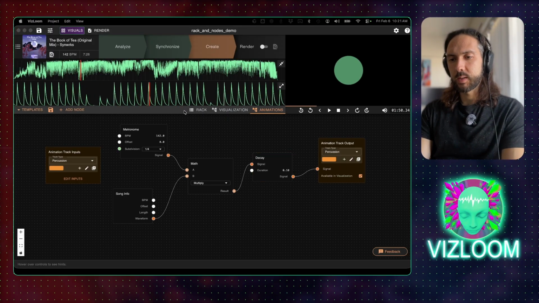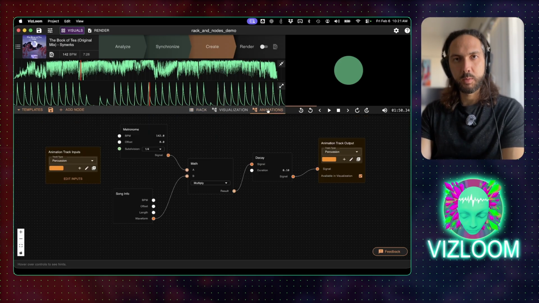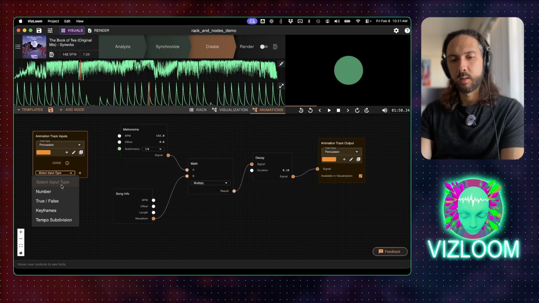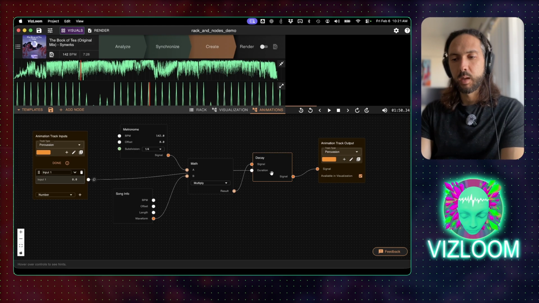This will give us in the rack view a decent animation graph, but we still have no way to customize it from here. And this is where the input node comes into play. So we can edit inputs here, and then we can add a number. And we can connect the number, for example, to the decay, specifically the duration parameter of the decay.